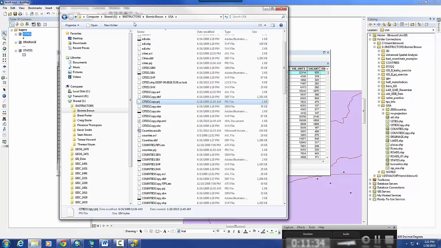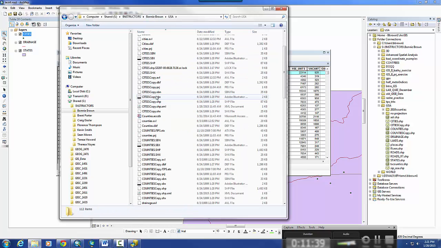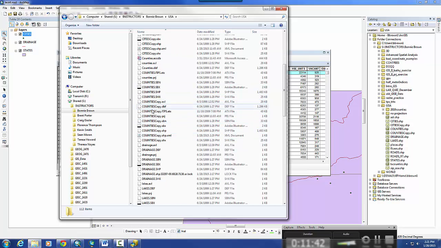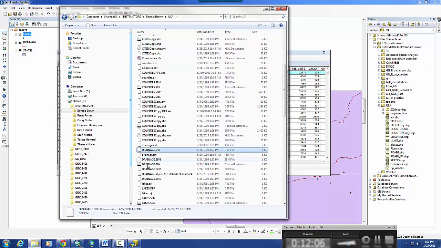Now you can open up the USA file, and you will see counties, all these county files, and then you'll see counties copy. If I make a copy here of the shapefile, it will make a copy of all of the associated files with it. So that's why it's easier if you want to do file management with geospatial files. You want to use Catalog and not the Explorer, because if I want to make a copy of drainage here, it would only make a copy of the SHP. It would not make a copy of everything that goes along with it. If I work in Catalog, it keeps everything.